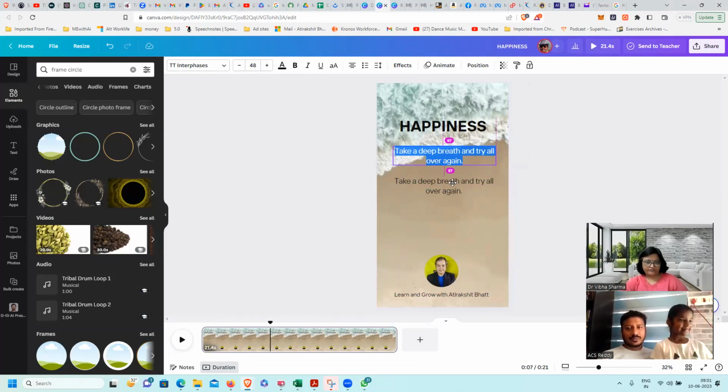So normally when you select this text, it gives you an option to decrease or increase the timeline of that. Vibha ma'am, do you know why that's not coming up?